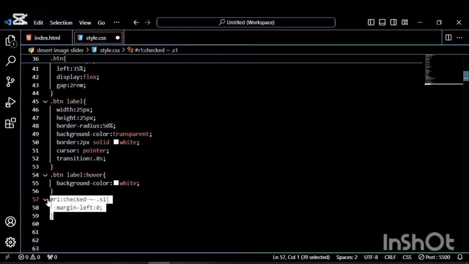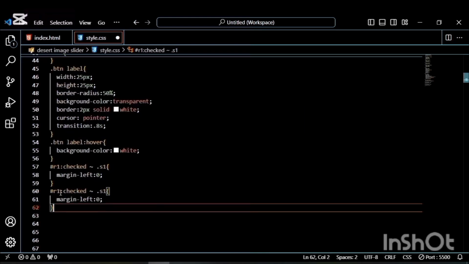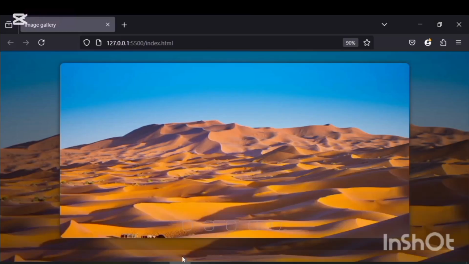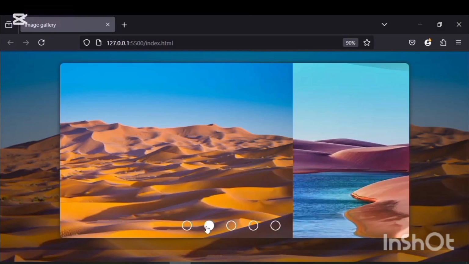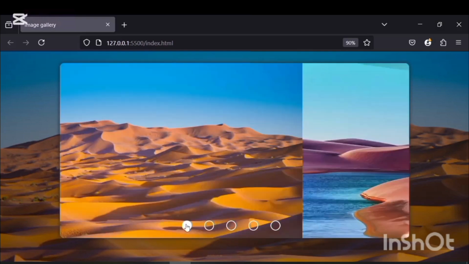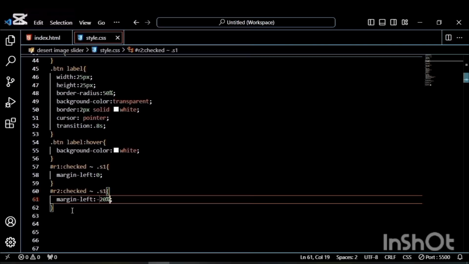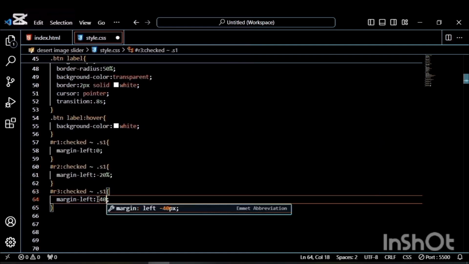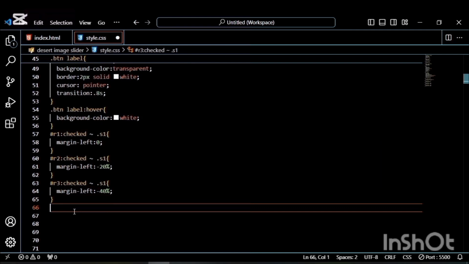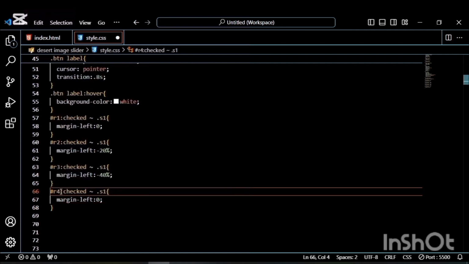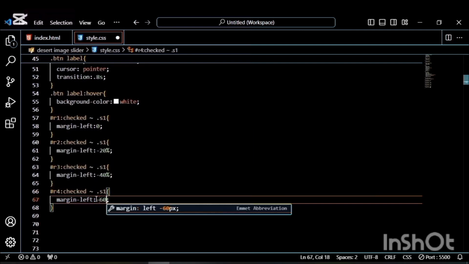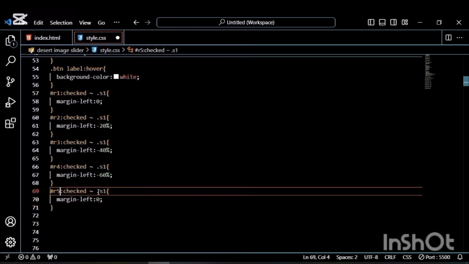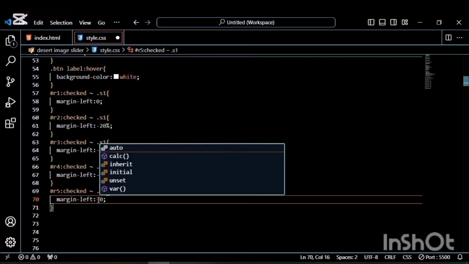Now we're going to copy it and paste it a second time, which we're going to change to R2 and put minus 20% space from the left. Now when you click on the second button, it's going to move to the next image. Now we're going to paste it again, change it to R3, and the margin left is going to be minus 40%. We're going to paste it again, change it to R4, and the margin left is going to be minus 60%. Paste it again, change it to R5, which is the fifth image. Margin left is going to be minus 80%.